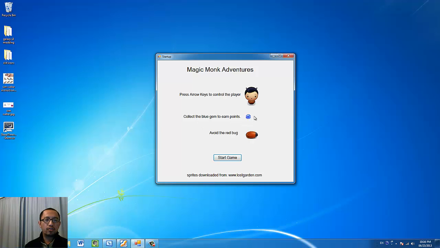Previously the instructions were inside the game itself, which I guess is okay, except it's probably crowding the screen a little bit, whereas if we move it to the introduction screen, it kind of helps to free up the space when we're actually playing the game. So collect the blue gem to earn points, avoid the red bug, start the game, and just a disclaimer here to show you that the sprites were downloaded from lostgarden.com, so I didn't draw any of these myself.